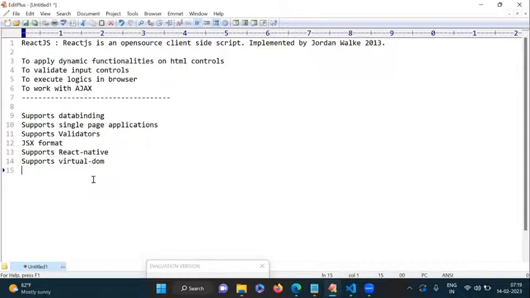Next one, it supports many services, I told you. I will clearly explain what is virtual DOM and single page application, as I told you yesterday. We are spending around one week on that. Next, how to validate the controls, what is data binding, and how to work with the JSX format. Everything we'll discuss in our programming, and it supports many services we are using from a functional point of view.